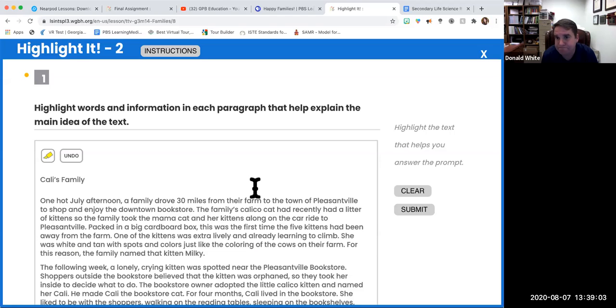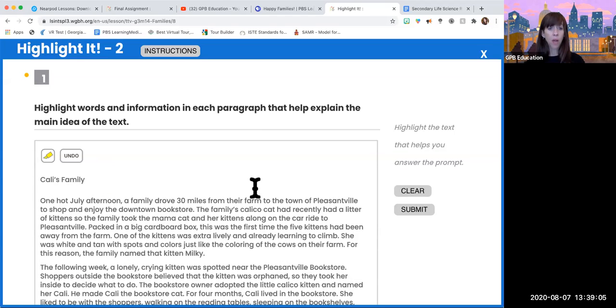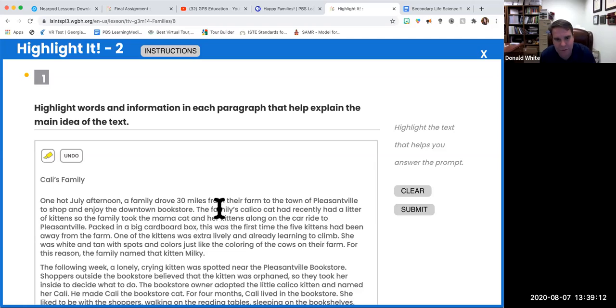I think this is great. Yeah, I hadn't seen this before. This is cool. Highlight words and information in each paragraph to help explain the meaning of the text. Yeah, that's really cool. Reading support.